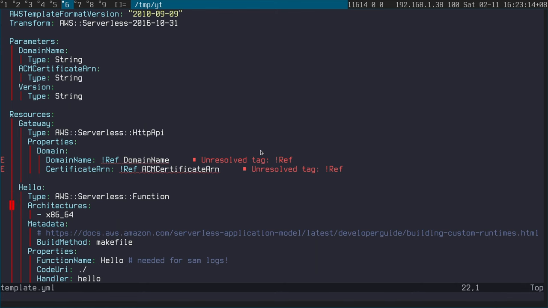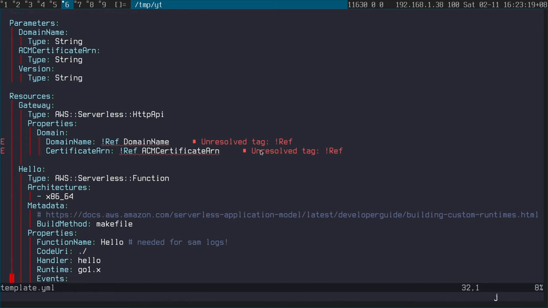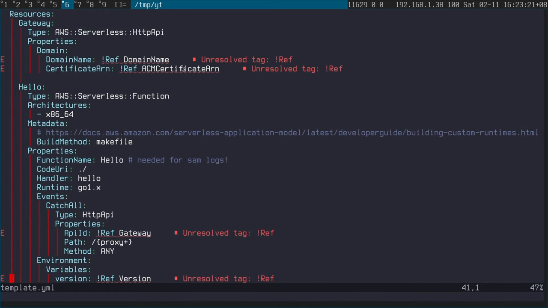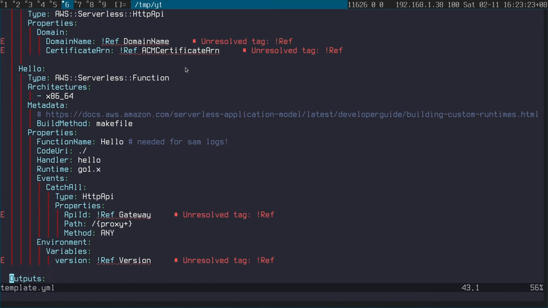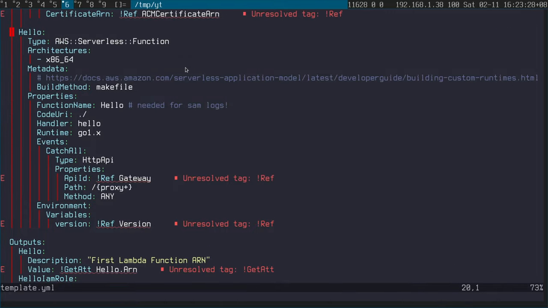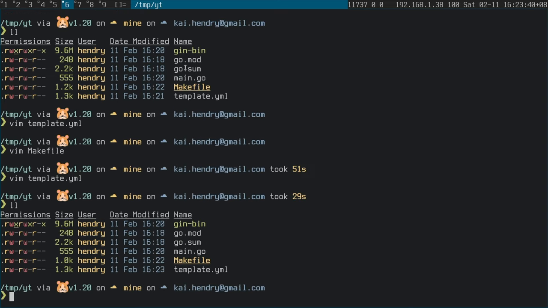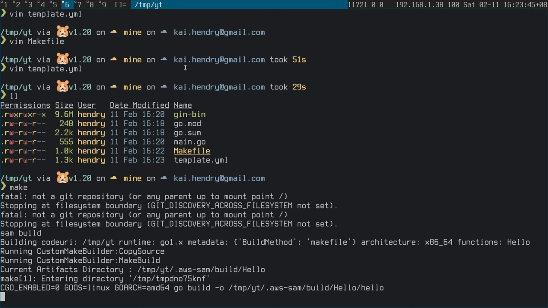Let's have a look at the template. Template is basically saying that I'm setting up that domain name with that particular certificate that I feed in as a parameter. I think I call my binary hello. Doesn't really matter. I can just leave it at this, I'm pretty sure. Okay, I think that's all looking good. I dropped in the things, didn't really need to change much except the domain name. And let's just deploy.